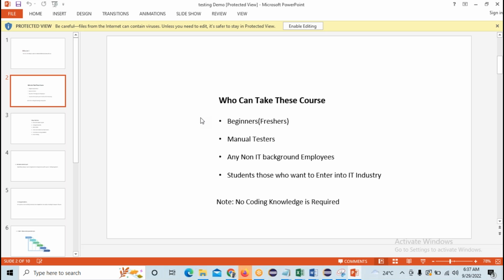Second one is manual testers. If you have 2 or 3 years of experience as a manual tester and now you are willing to switch into automation, then also this course will be useful. And third, you are working in some BPO, or in cryptocurrency and all these things, but now you are willing to switch into the IT background. Then also this course will help you a lot. Students who want to enter the IT industry, whether experienced, fresher, students, or people who have gaps, everyone is eligible to take this course.